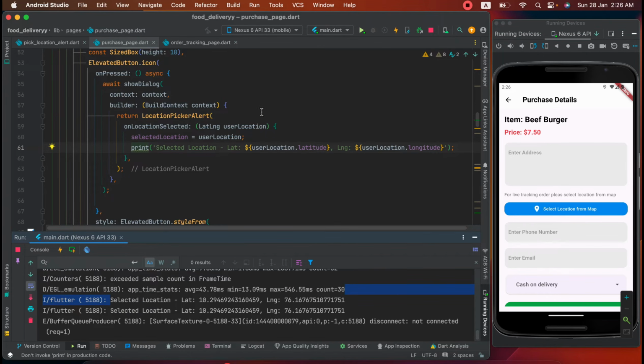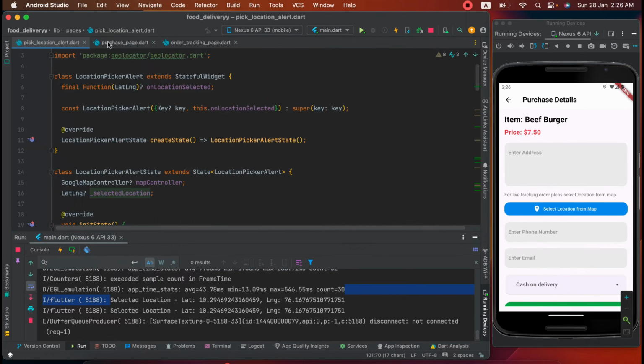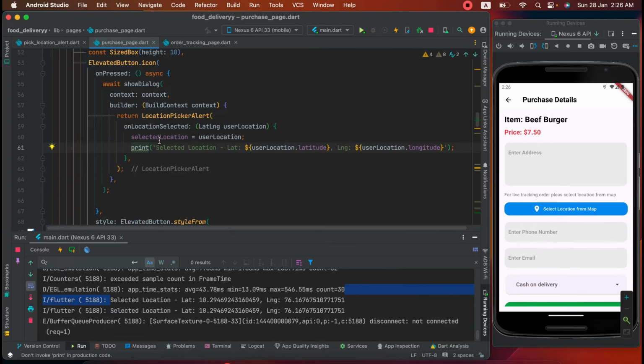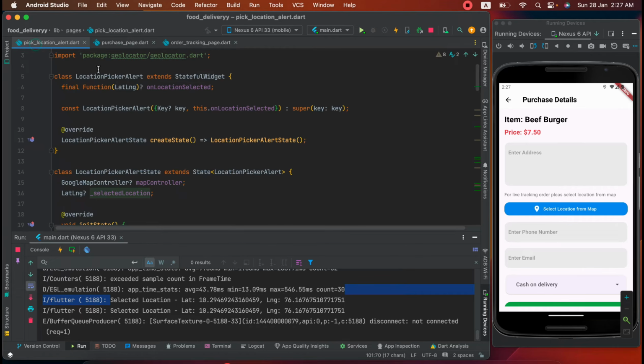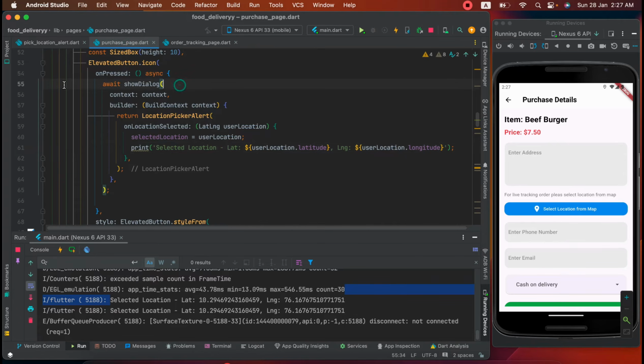That means we just need to copy and paste this pickup location alert, and we can receive the selected location in our purchase page or the checkout page. So no need to worry about this. Just create this pickup alert and paste this file in your application, and just call show alert, and you can receive the user selected location.